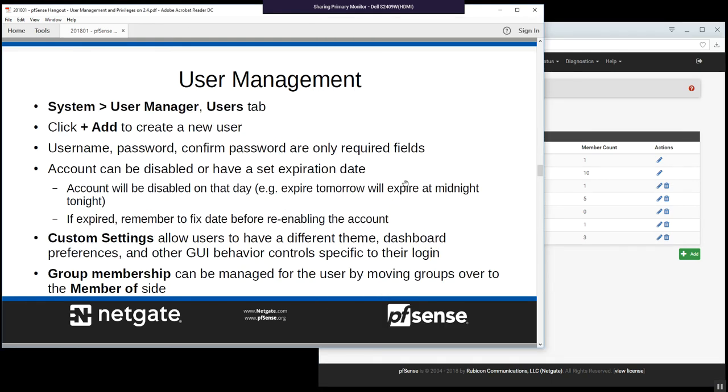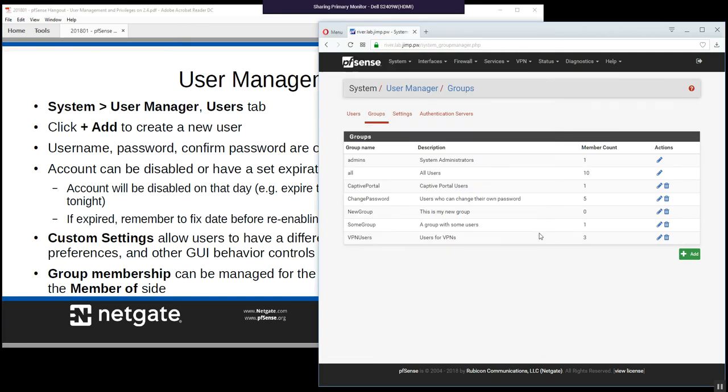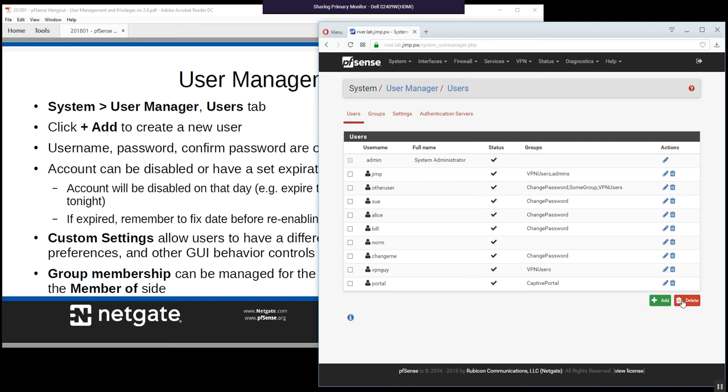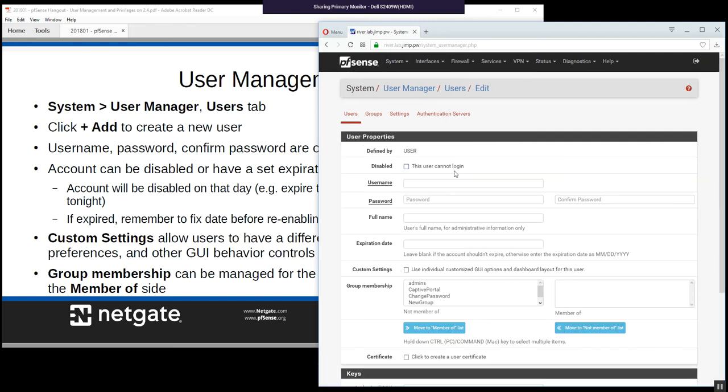And we hit all that. Now for user management, we'll go over here to the users tab, which is under System, User Manager. On the users tab, let's add a new user. Call him somebody.